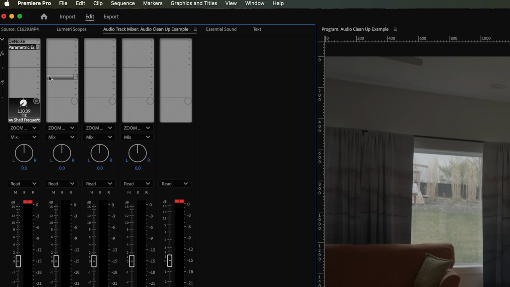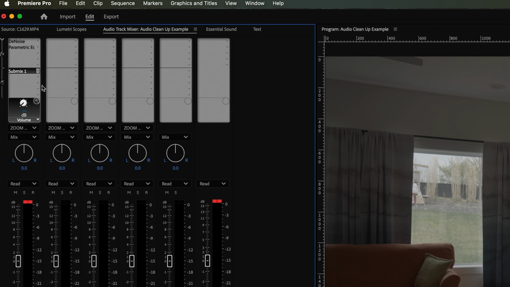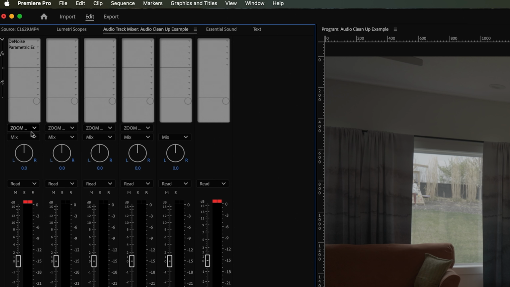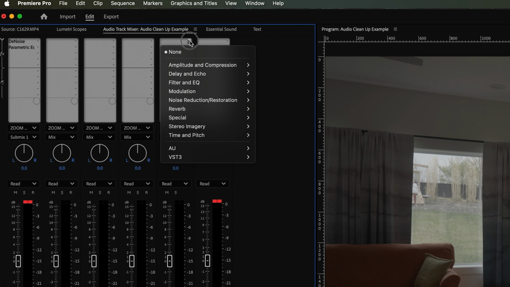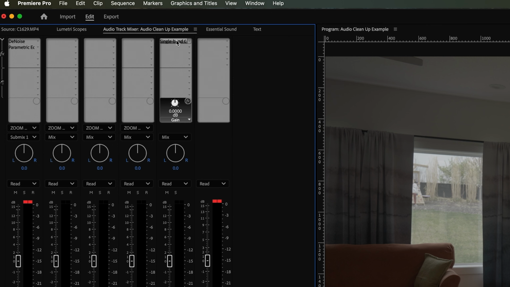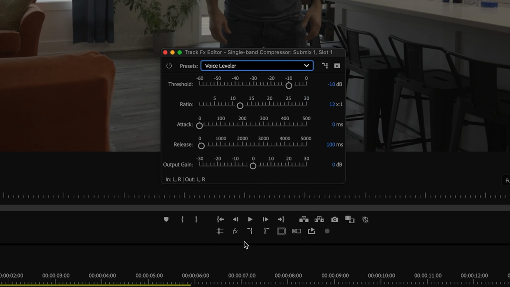From here, I'll click on the drop-down arrow in one of the send cells to choose Create Stereo Submix. This will create a new audio track where we can add more effects. To make sure changes to this track affect our audio, we'll need to send this audio from this track to our Submix track by clicking this drop-down arrow and selecting Submix 1. On Submix 1, I'll click the drop-down arrow on the top effect window and select Amplitude and Compression, then Single Band Compressor. Double-click this effect and under the Presets drop-down, choose Voice Leveler.